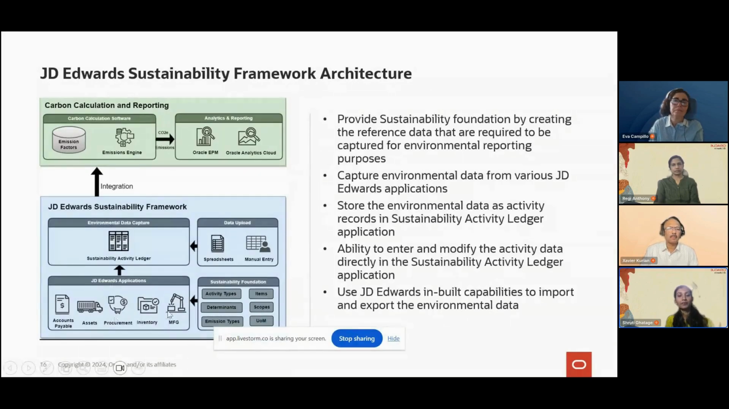And as I said, we are capturing this environmental information from JD Edwards core applications such as accounts payable, assets, procurement, inventory, and manufacturing. Currently, in the current release, our focus is on accounts payable and procurement. We are capturing the stationary combustion data from these two applications. And this data is fed to the Sustainability Activity Ledger, which is a source of truth of your environmental data. Along with that, we also give the flexibility to input the data either through spreadsheet or manual entry directly into your Sustainability Activity Ledger.